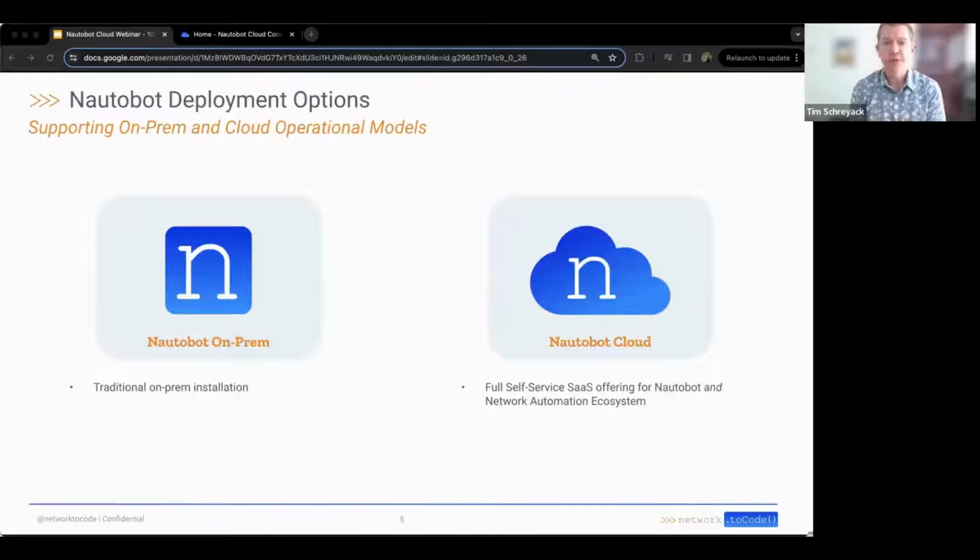So, some deployment options for Nautobot. Of course, you have your traditional on-premise or on-prem installation. That is, you spin up Nautobot, whether as a VM or as a container running in your environment, your traditional world, where you are responsible for the operation of that platform, as well as the installation and deployment of it. But what we're presenting today and starting to talk about today is Nautobot Cloud. That is a full-service SaaS offering for Nautobot and the network automation ecosystem provided by Network to Code.